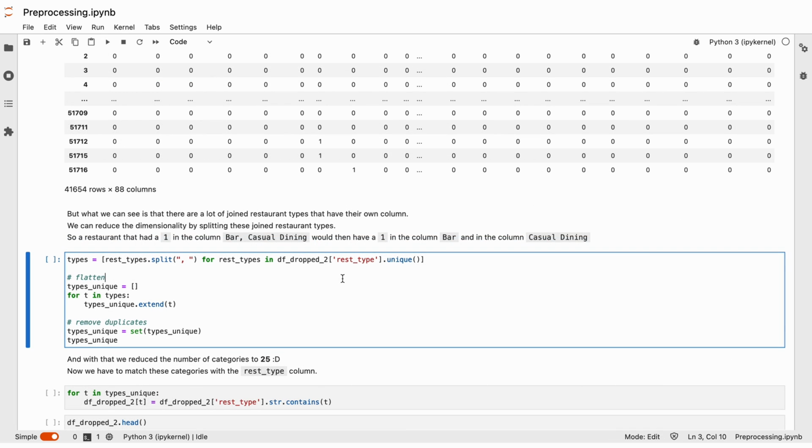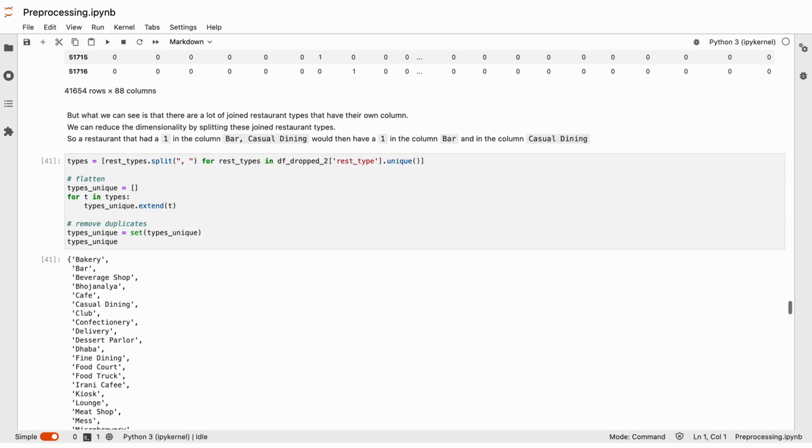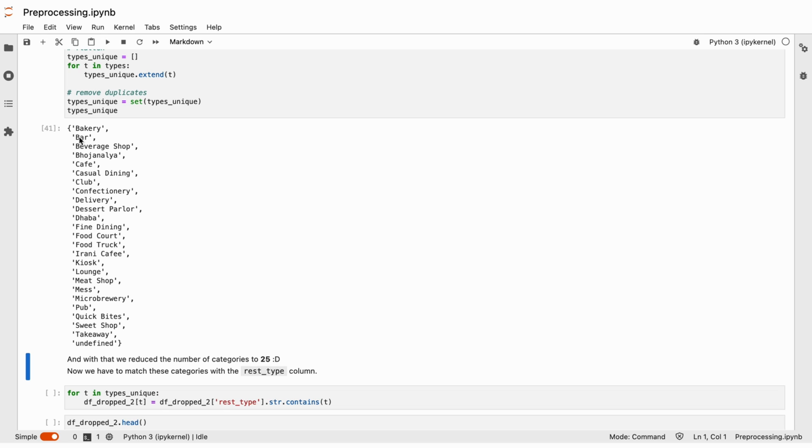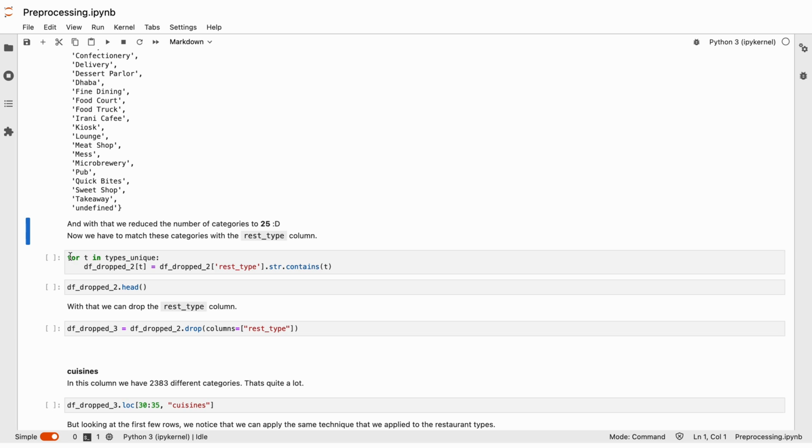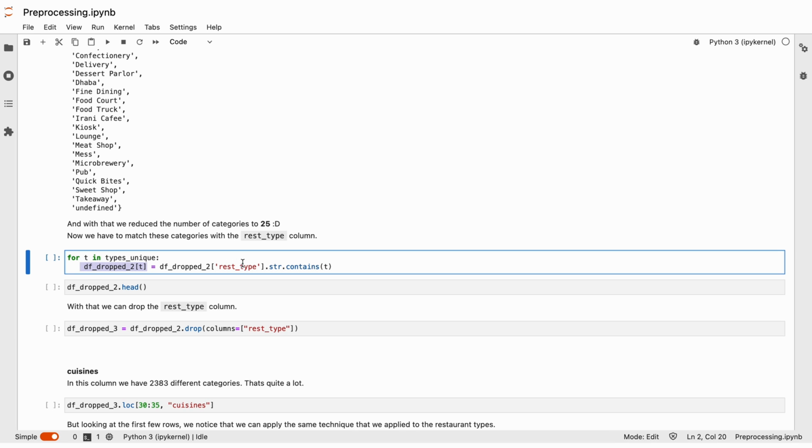And the first step towards that is getting the unique types. So we can see here, now it's not bar and cafe or bar and casual dining, but they're all split. And now the cool thing is that this way we reduce the number of categories to 25. And now the only thing left to do is match the type of a restaurant with these categories. So for every single one of these unique types, we create a new column, and if the restaurant type of a restaurant contains one of these types, the value placed in that column will evaluate to true.